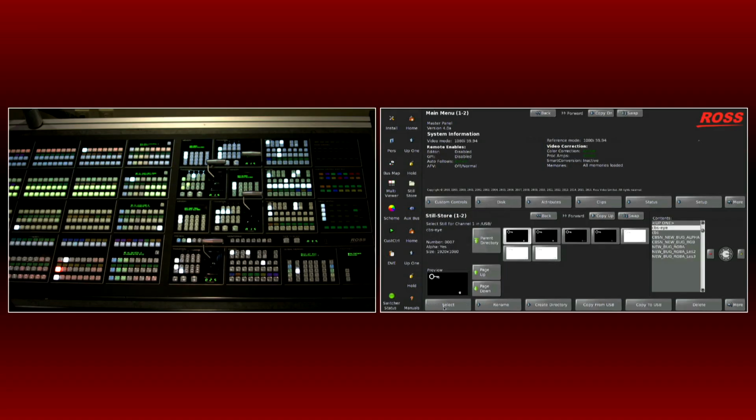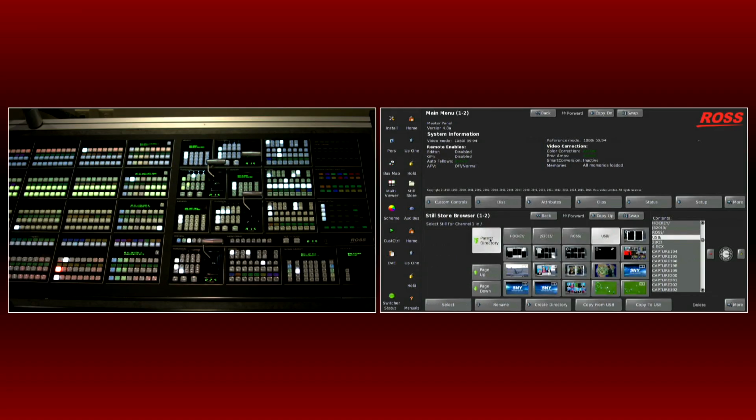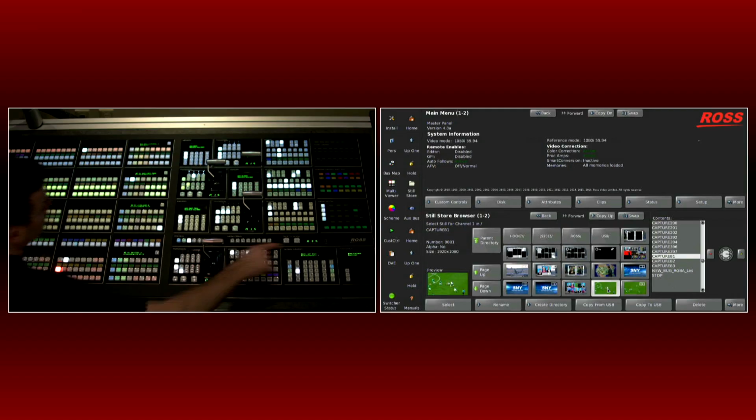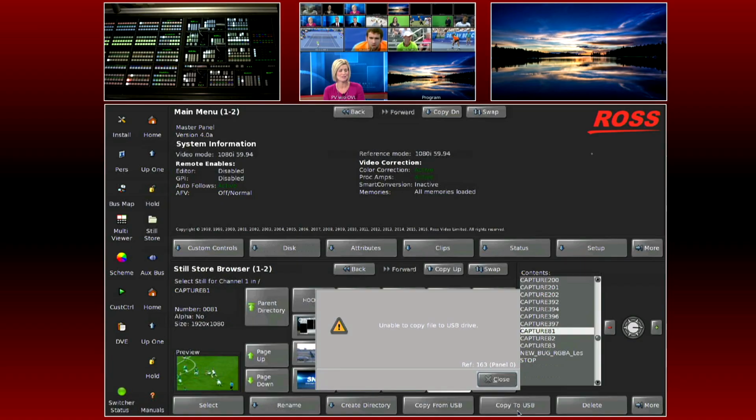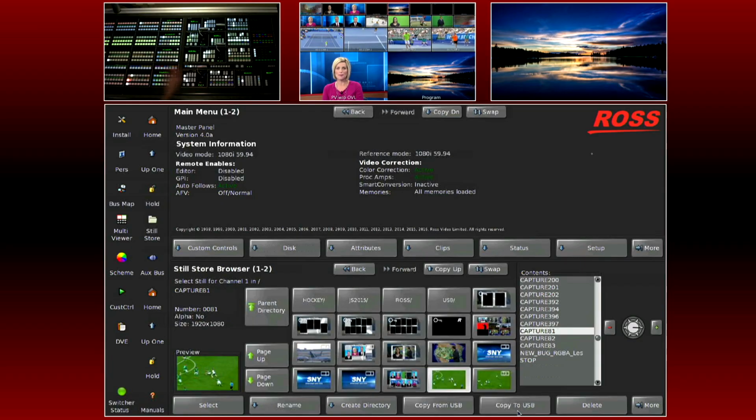If I wanted to, I can also copy to USB. So had I made a capture, and I want to take this capture and transfer it onto a USB drive, again, same thing, plug in the USB drive here, and now I just simply press the copy to USB, and it would copy it to USB. Of course, in this case, unable to copy to USB drive because there's none plugged in.